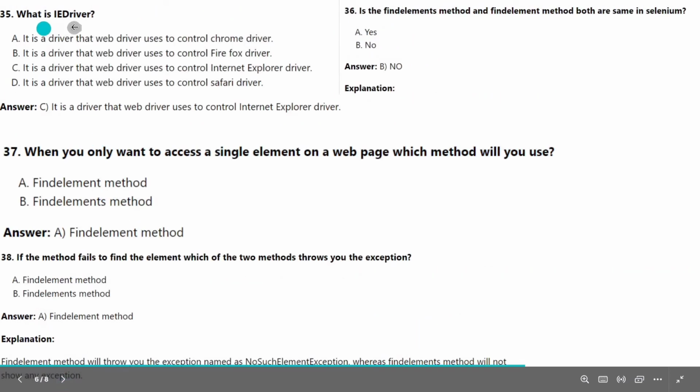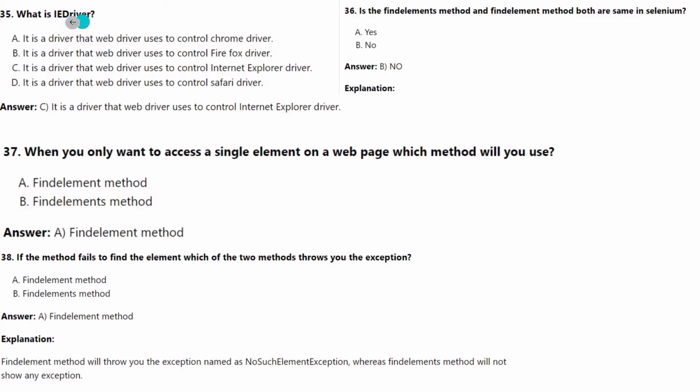What is IEDriver? IEDriver directly symbolizes that this driver will work for the Internet Explorer browser. So we will see which option is there. ChromeDriver no, Firefox no, yes, Internet Explorer. So it is the driver that WebDriver uses to control the Internet Explorer browser.